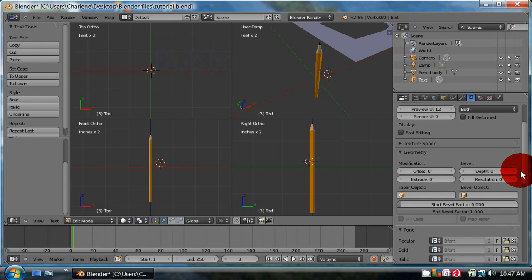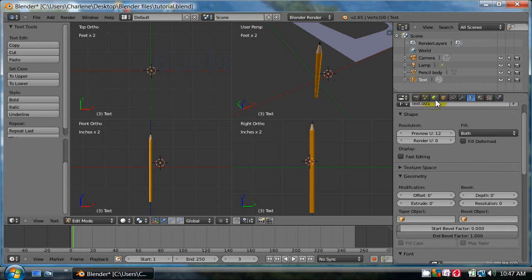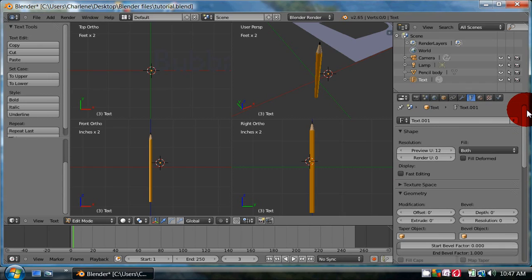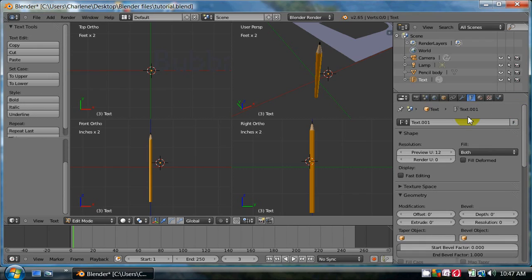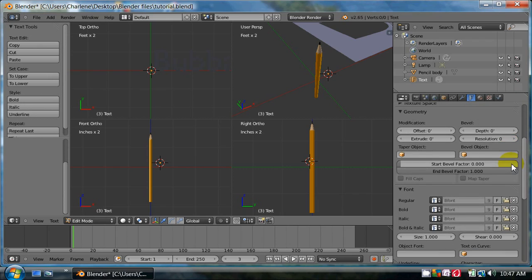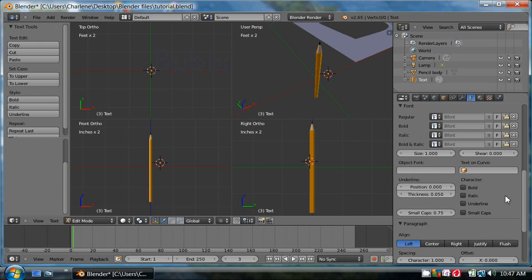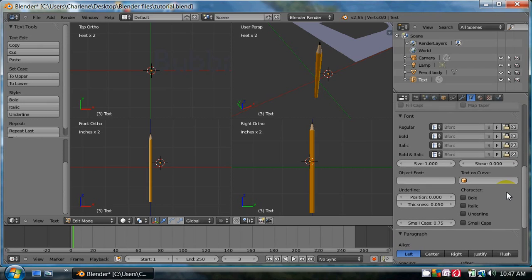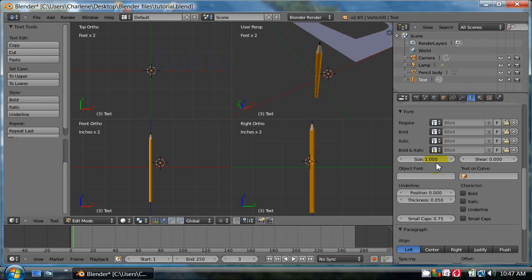Obviously we need to make that a lot smaller. So over here, along the sides, we've got all of our display types. If you click the F button, that gets us into text mode here. I'm going to leave the name of it Text 01. I'm going to roll down. Okay, here's the size right here. Right now it's at 100%, which is 1.000.